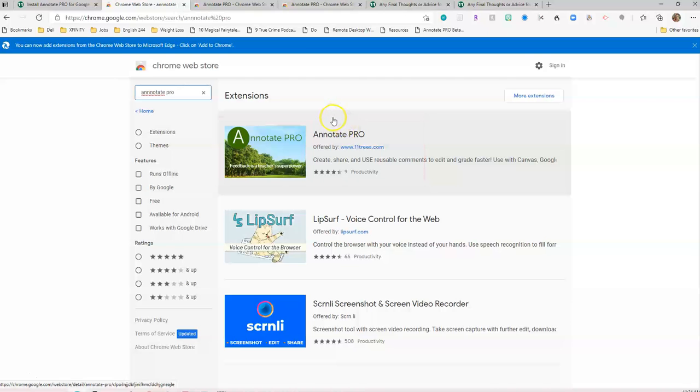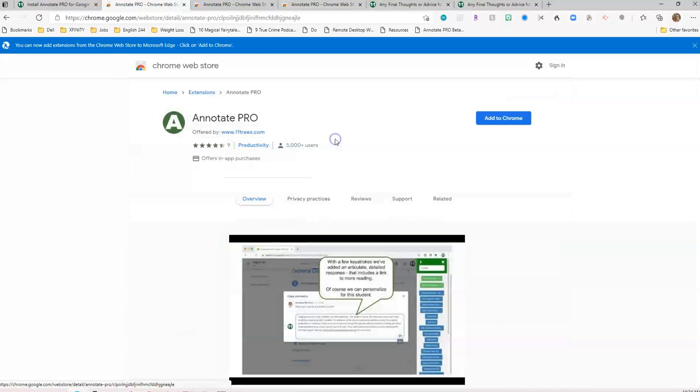And you can do this for a Chrome browser if you're using Google Chrome. You can also do it for Microsoft Edge. If you're using Microsoft Edge, you can add any Google Chrome extension to Microsoft Edge. And you click on it, like I just did, and it'll take you to the extension.